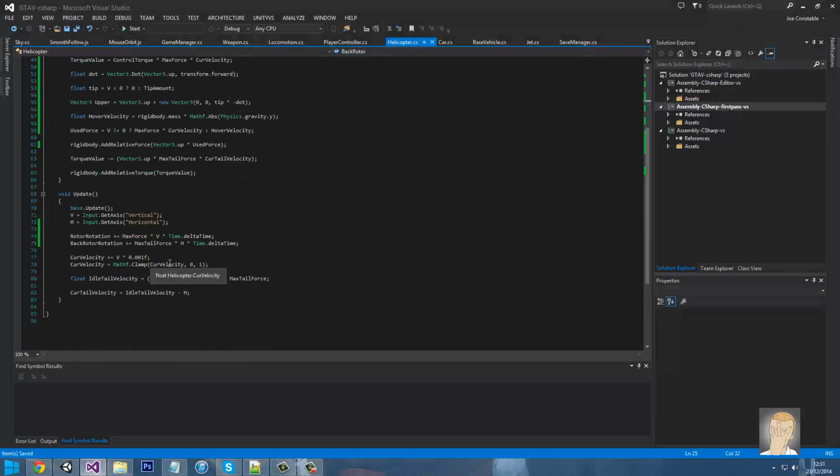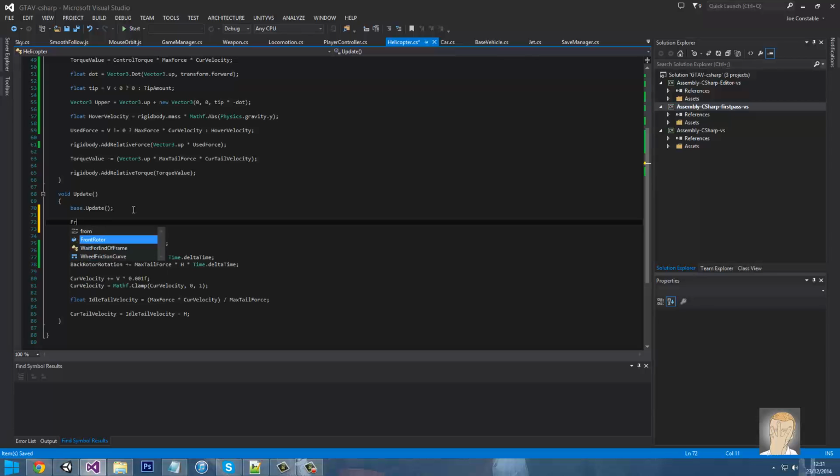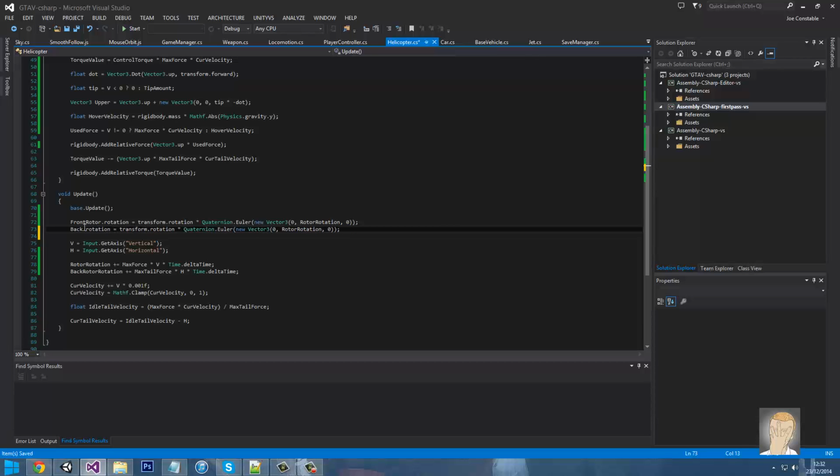So now we need to go in, hold on. Yeah, in update, where we have base update, we need to go front rotor.rotation equals transform.rotation, no, not root, .rotation times Quaternion.Euler, not Vector3.Euler, Quaternion.Euler, new Vector3 0, and then the rotor rotation, comma 0, and then we need to do basically exactly the same for the back rotor. So back rotor.rotation equals transform.rotation times Quaternion.Euler, but instead of rotor rotation we need to go back rotor rotation.